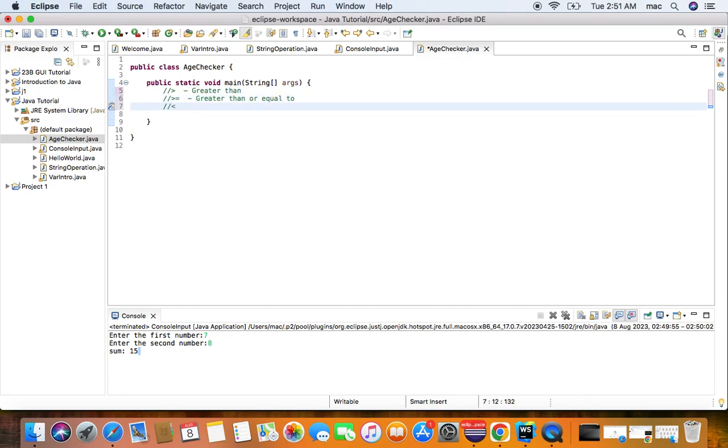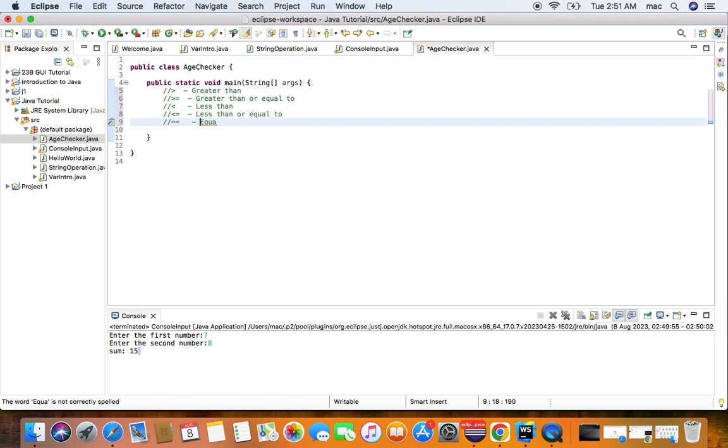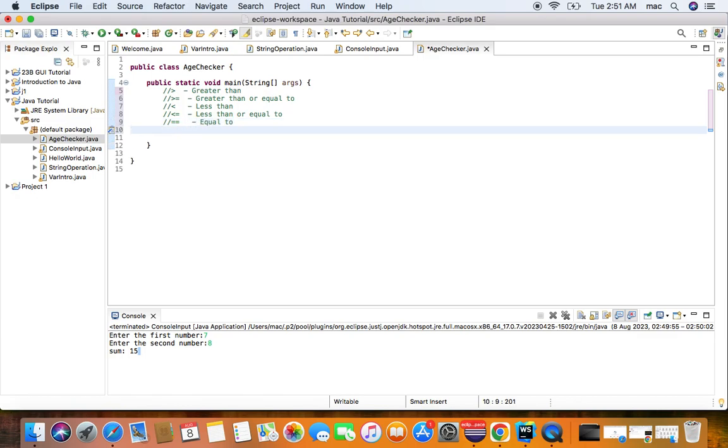We can also have the less than sign for less than. We can have the less and equal sign for less than or equal to. We can also have the double equals to check if two values are equal to each other. You can also have the not equal operator, which means not equal to.